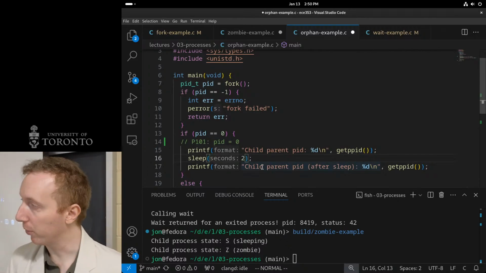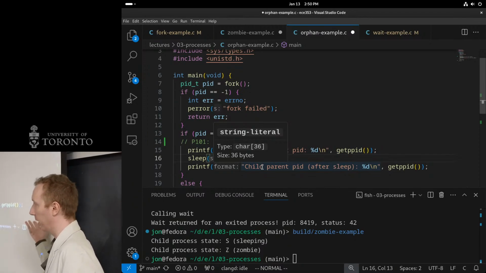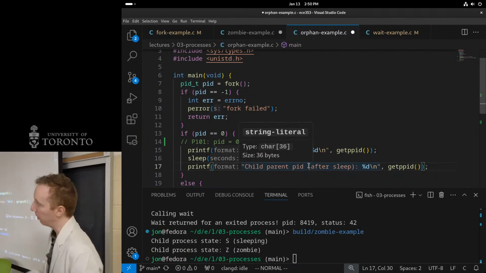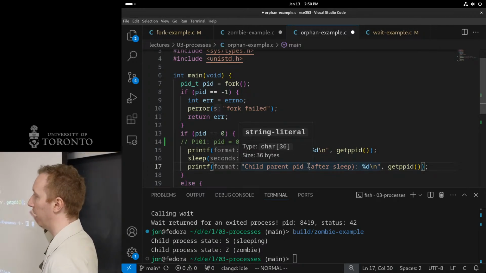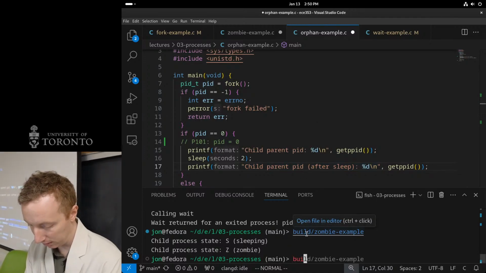But then I sleep for 2 seconds. So my parent dies after 1 second. I wait 2 seconds, and then I print who is my parent now. So I would have been adopted by some other process. So let's see that that exists.